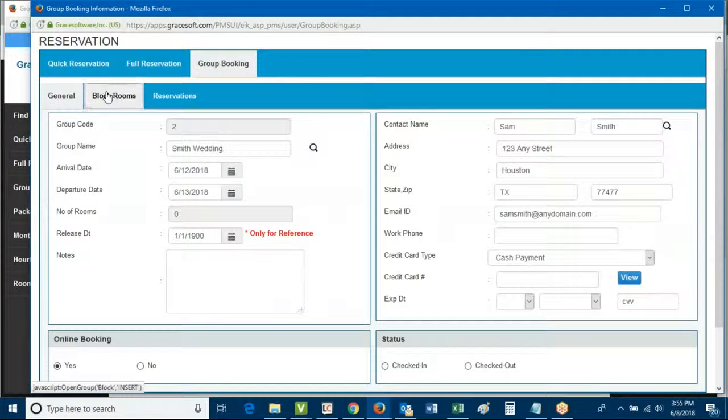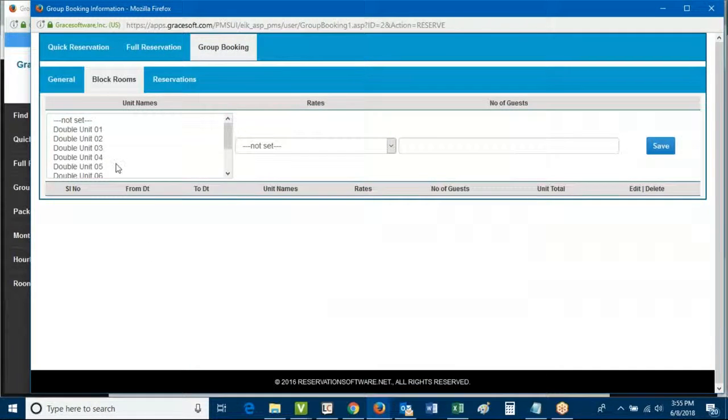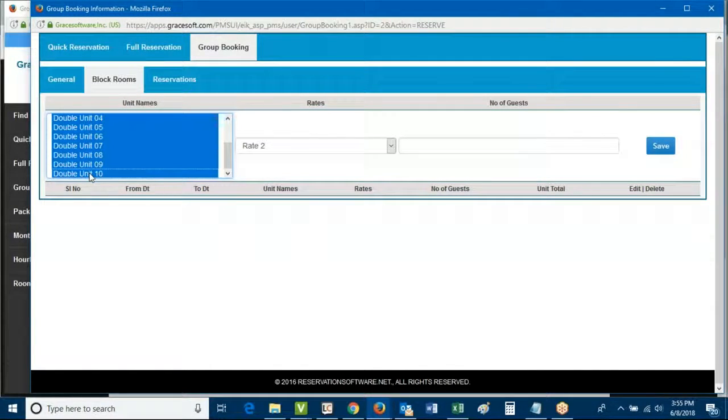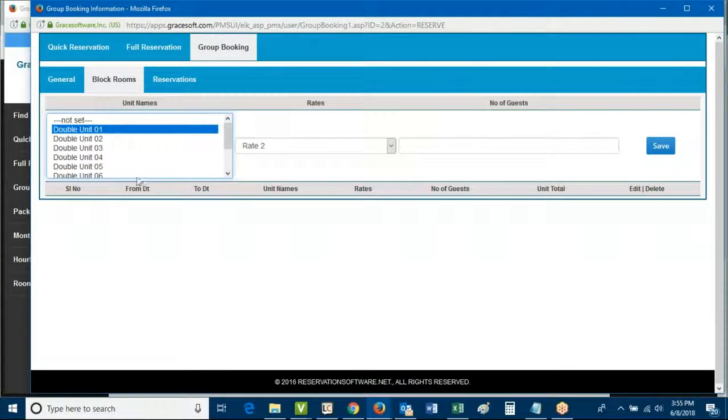Once it's saved, then we can go to the Block Rooms tab. Now we can block each and every unit in the property, or a handful or however many they need. If you want to block them all, you just select the first, scroll to the bottom, hold the Shift key, and then click the last unit, and that'll select them all. Alternatively, if you want to just select a few, hold down the Control key, and we can select a few. If we want them all to have the same rate. If you want them to have different rates, you'll have to do them individually.